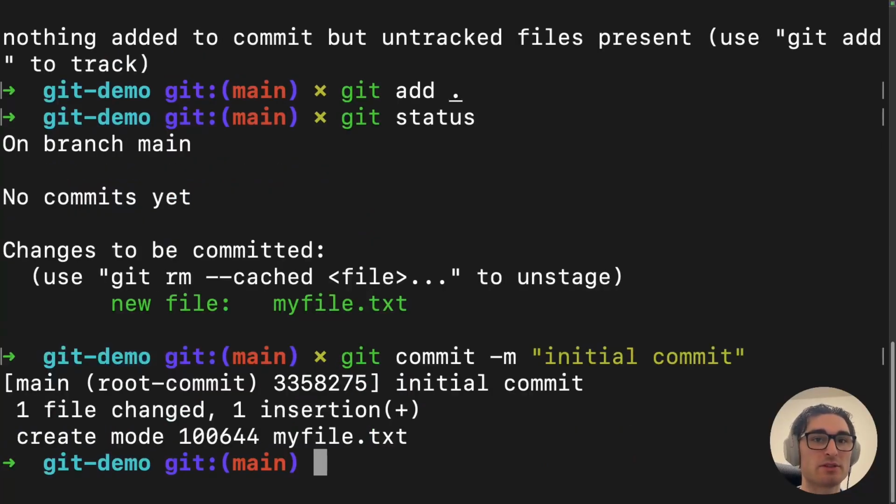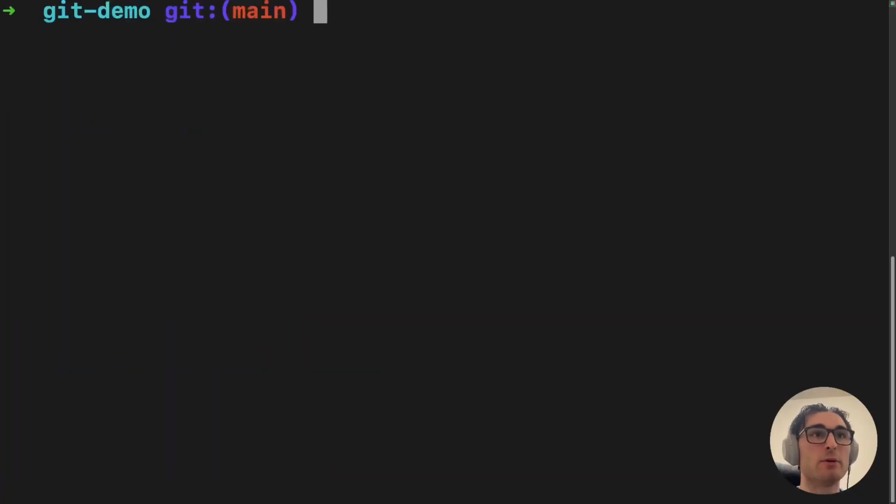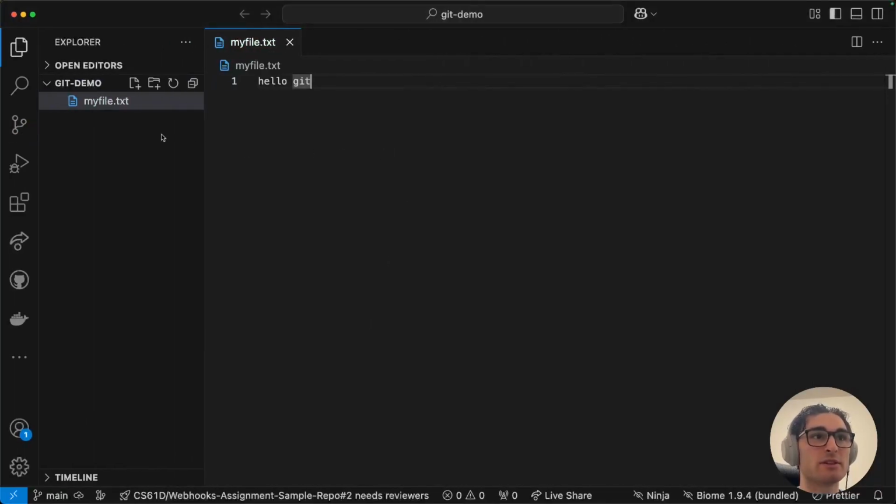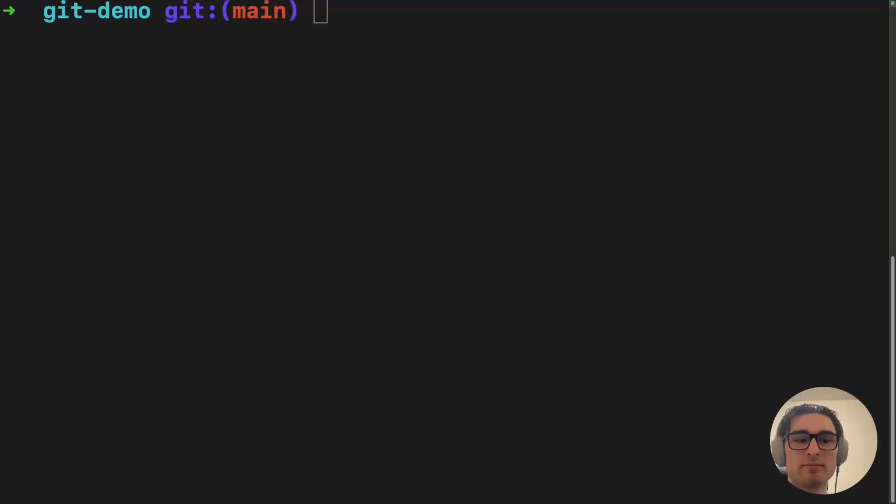And there it was created. So if we go back to VS Code, we'll see that our my file is back to the default color because there are not any unsaved changes. Now that we've created that commit, we can always revert back to that save state.